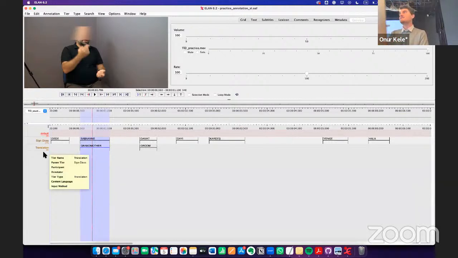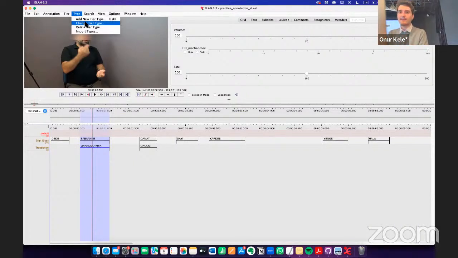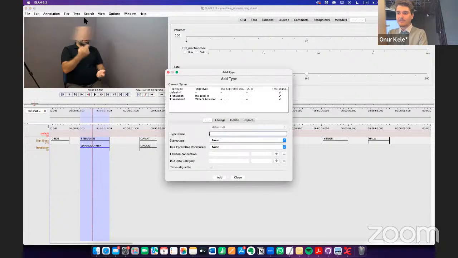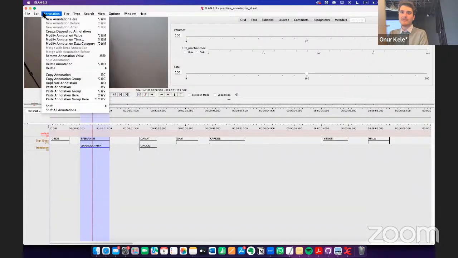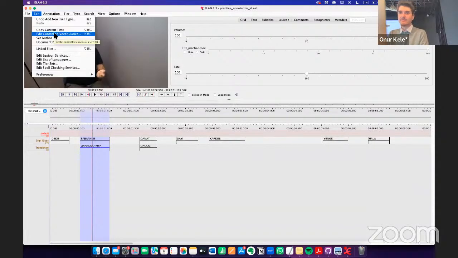The other thing was to include a tier called correct or incorrect. In that, you have to use controlled vocabulary. So add type, accuracy, let's write accuracy, stereotype. Include it in. Use controlled vocabulary. We will use it later. Let's create the controlled vocabulary. Let's go to edit controlled vocabulary.